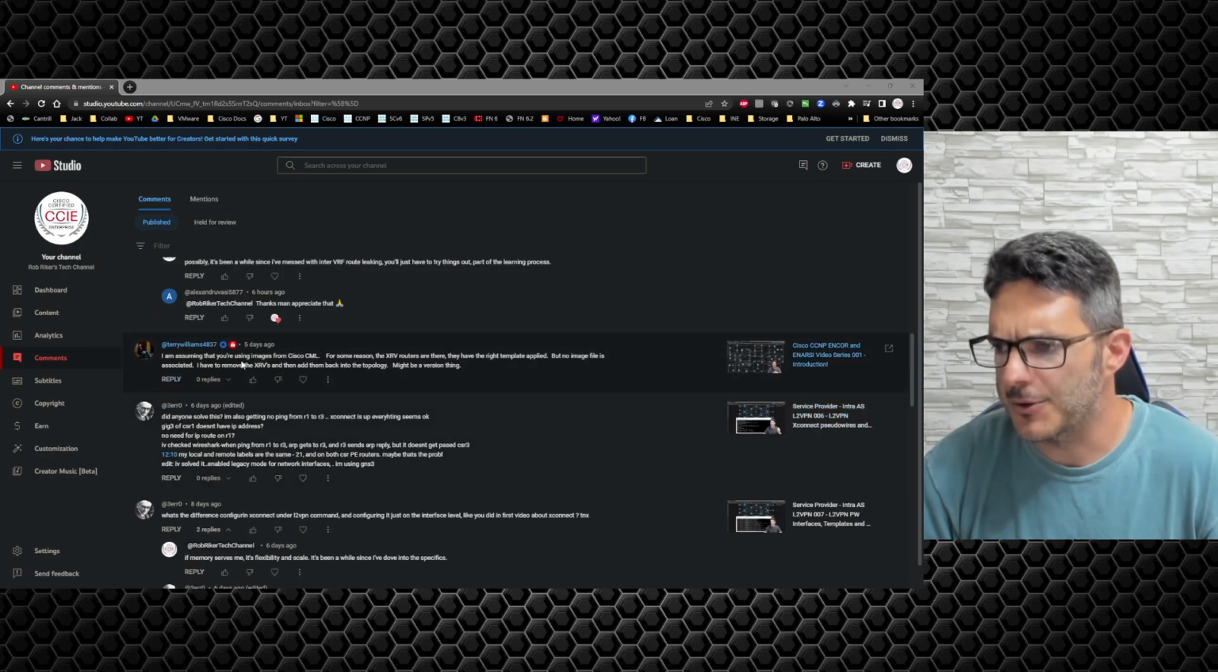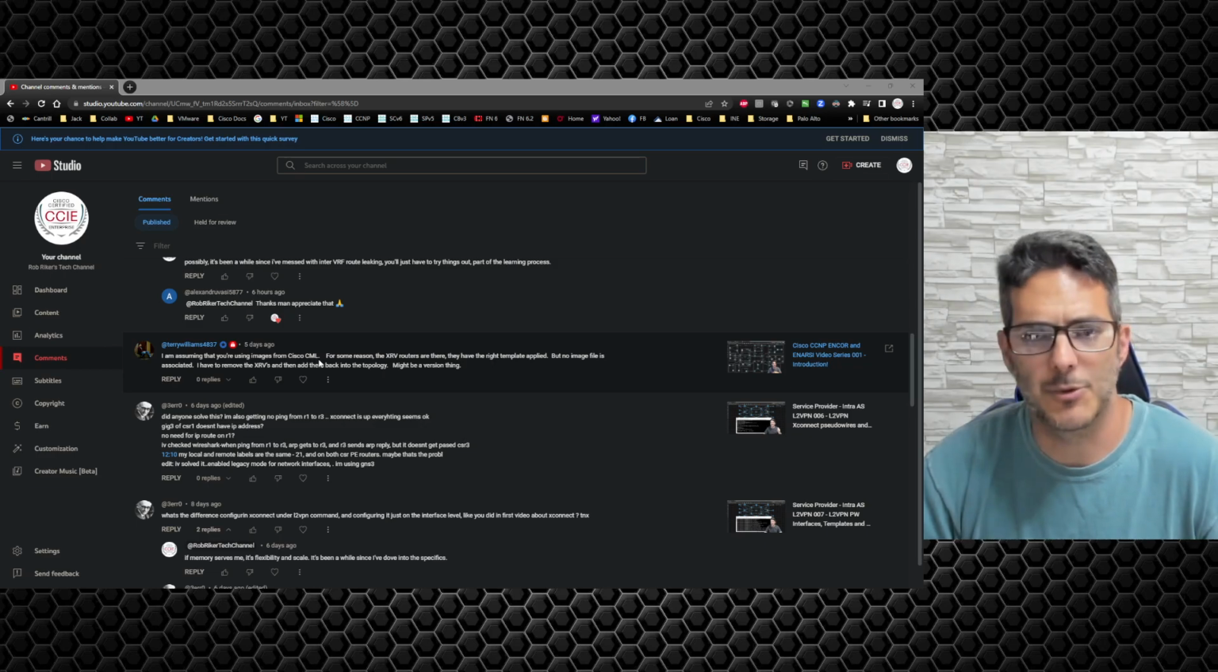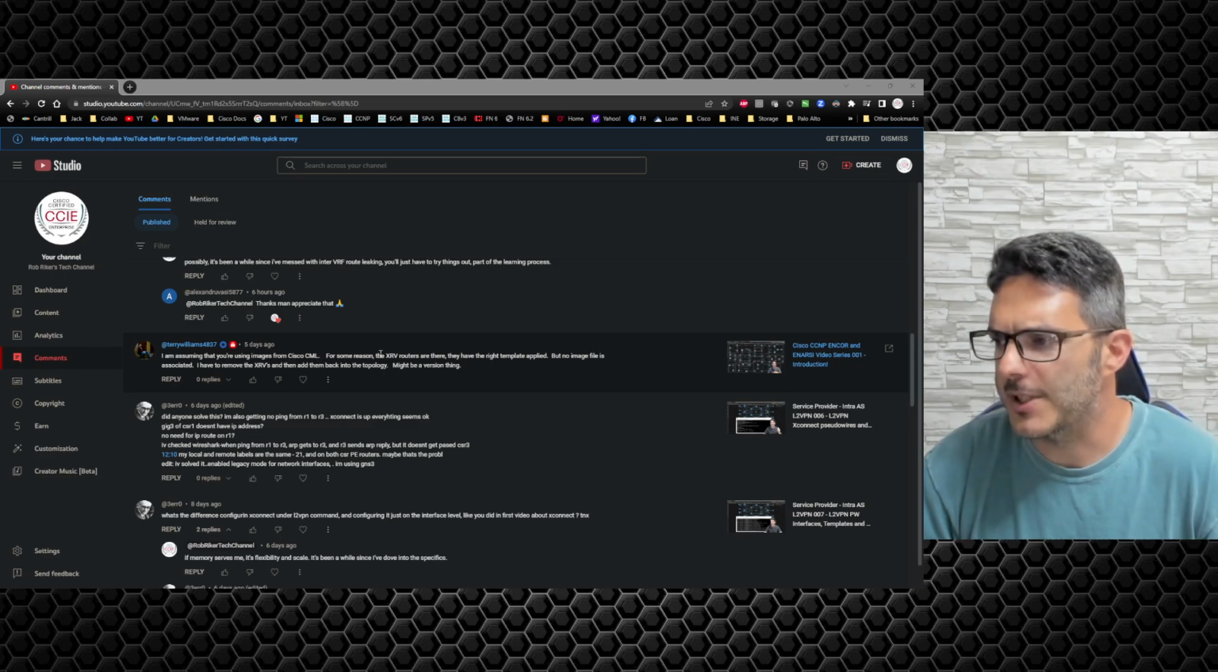I'm assuming that you're using images from Cisco CML, Cisco Modeling Labs, as the replacement to VIRL. For some reason, the XRV routers are there. They have the right template applied, but no image file is associated. I have to remove the XRVs and then add them back to the topology. Might be a version thing.